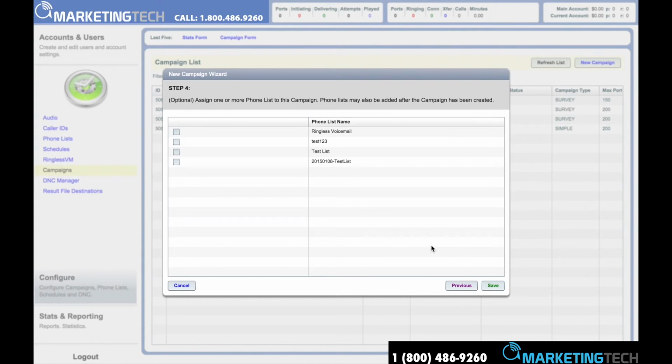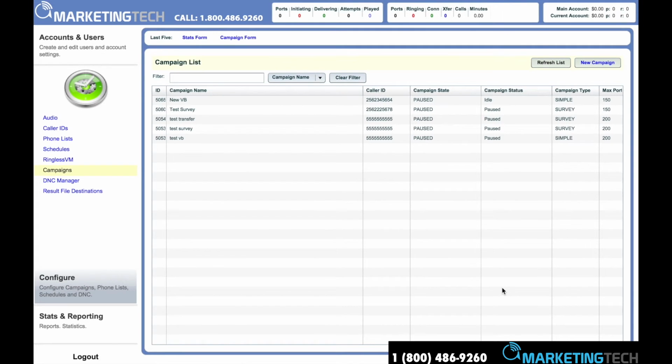Assigning phone lists to your broadcast. On this page, you can assign one or more phone lists that you want to dial for this campaign. Simply click the checkbox for every list that you want to assign to this campaign. When done, click Save in the bottom right. Note, if you have not uploaded a phone list for this campaign, you can upload it and assign it in the next step.